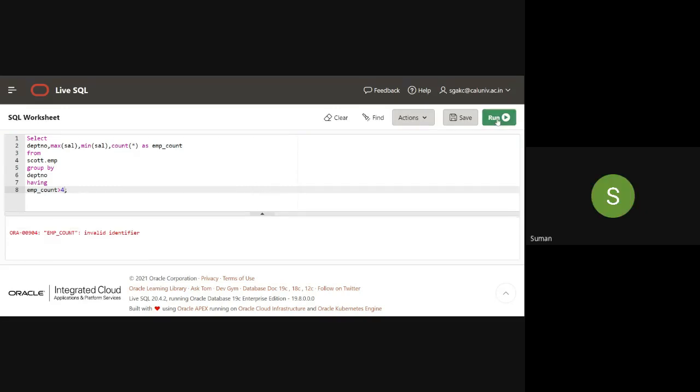As I have defined the alias over here only, it will not take this. So I'll have to use the original expression, count star. Let me run this. So now you'll see that the department which had 3 employees is filtered out. That is not coming.